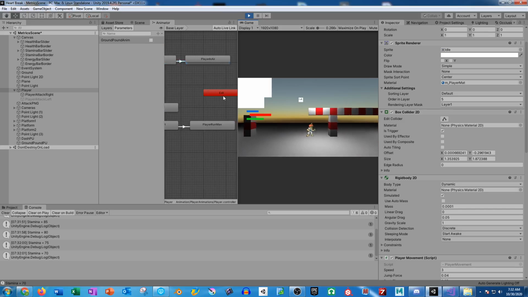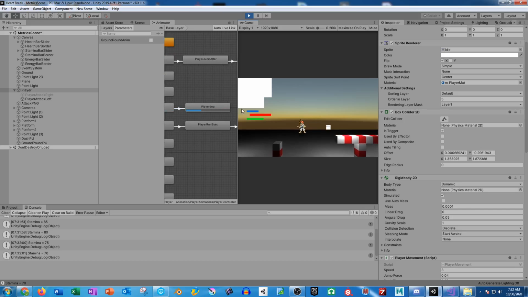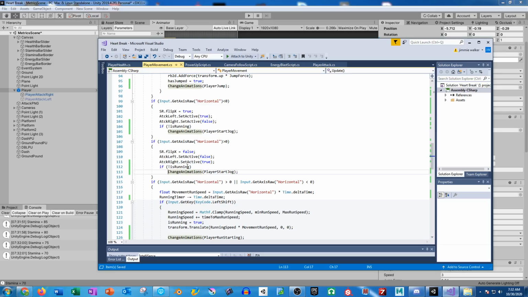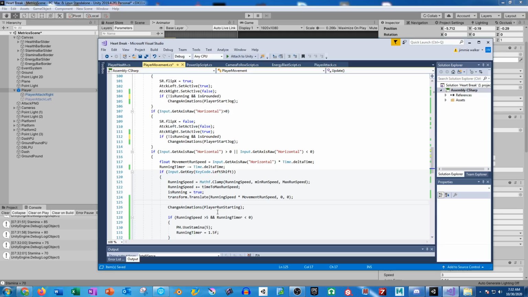Alright, so we have a new issue. As you saw, it's doing the jog, but we don't want it to do the jog. So what we need to do is running and is grounded. Control C, and we'll paste that up here. So as long as we're grounded and we're not running, then it'll do the jog. But because we did that up there, we actually need to do that down here too.